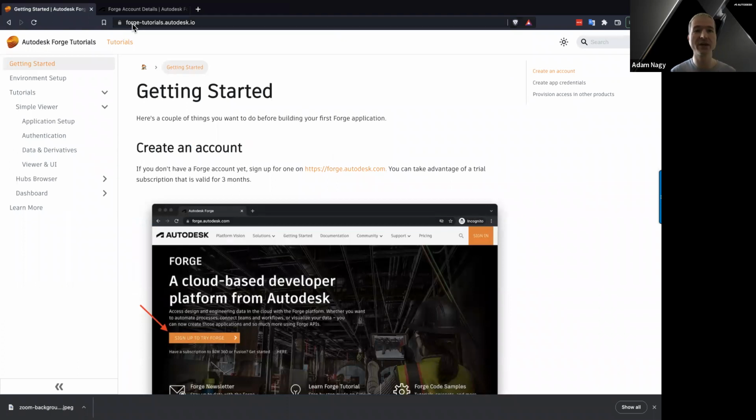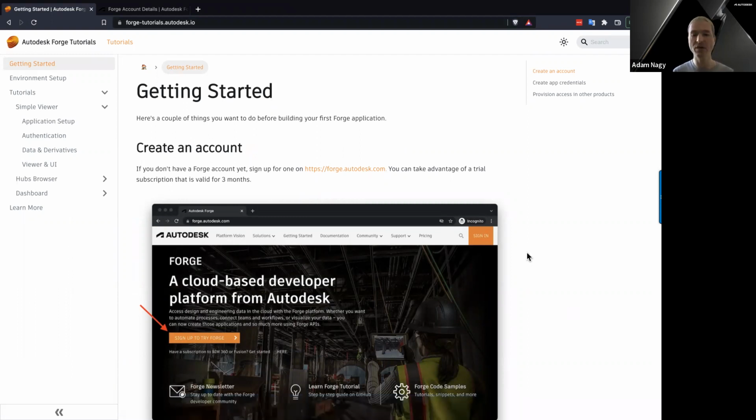Yeah, so this is the website, forge-tutorials.autodesk.io. If you attended one of the previous sessions, a couple of months ago, we had one as well, then you might have seen something called learnforge.autodesk.io. So we were working on this new material to make it even simpler to follow, without fancy JavaScript libraries being used and things like that. We try to keep it really, really simple. So hopefully we succeeded.